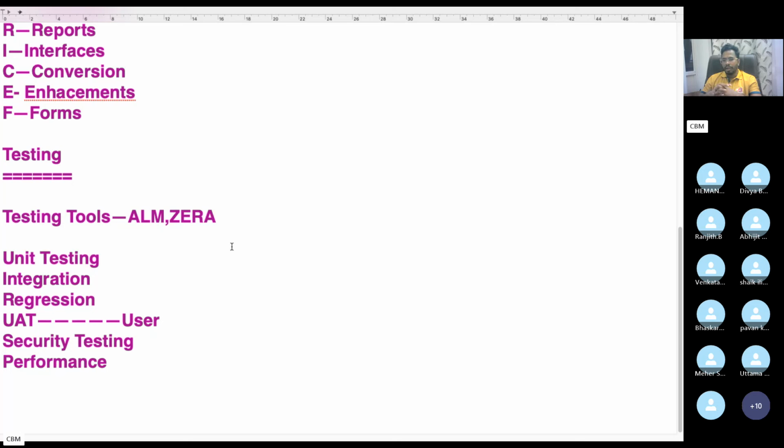There are different kinds of testing: unit testing, integration, regression, UAT, security, performance testing. By applying these test scripts, we can come to know which areas we made mistakes, any wrong things, bugs. Two types of testing: manual testing and automated testing. As SAP functional consultants, we perform the manual testing activities, and we need to write the test script in the testing tool, the ALM tool, and execute all the test scripts in the SAP S4HANA system.